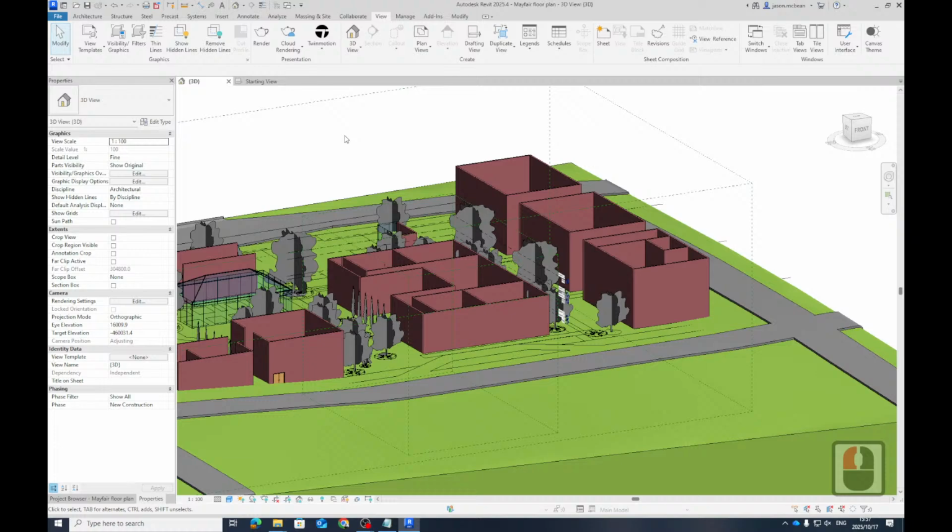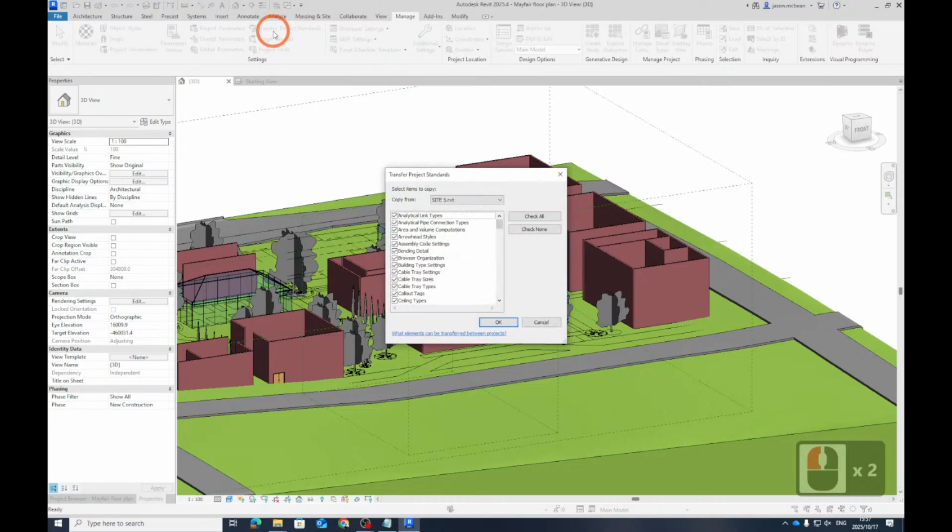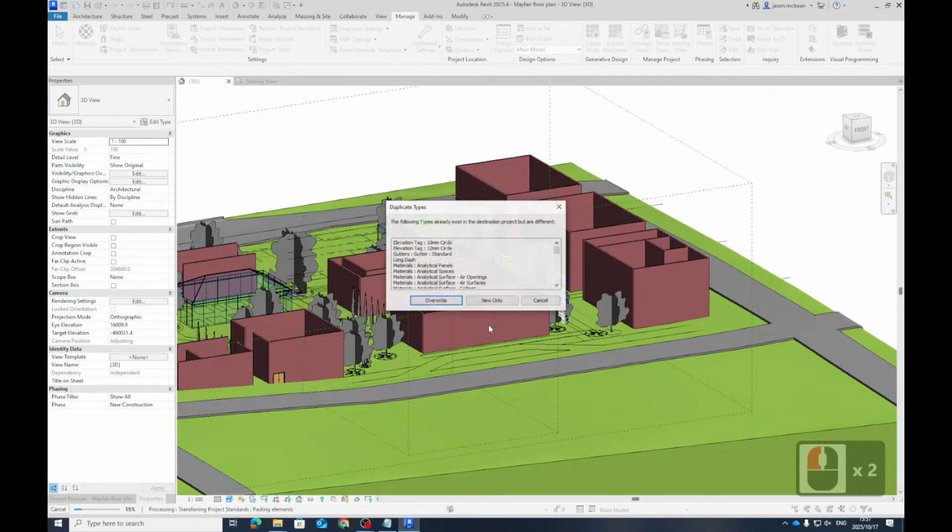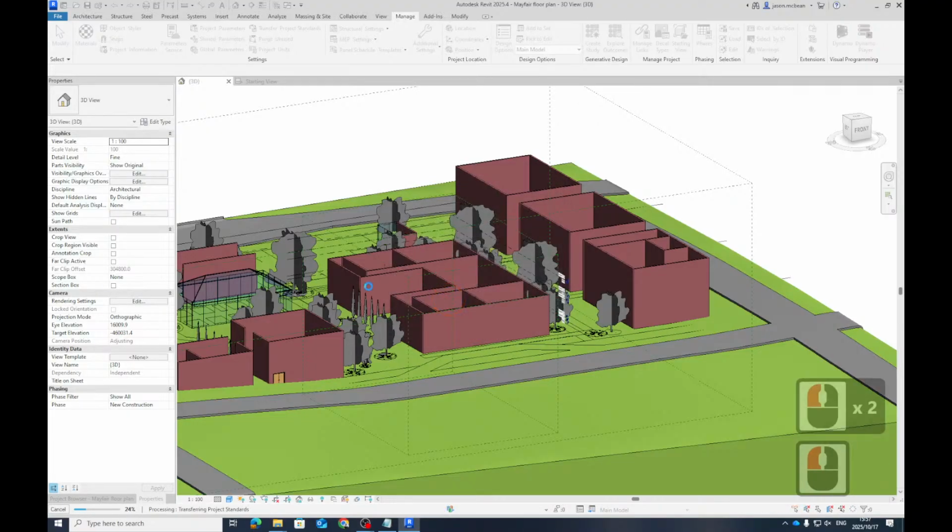But you can also bring in things from links. So if you've got a link file, you can also bring them in from links. Manage, transfer project standards. I can even just open the Camisa project because it has that template, and then it will tell you, any Revit project say, do you want to take all the stuff across? You just say yes, all, bang, done. Override.